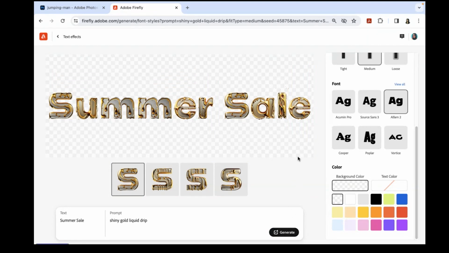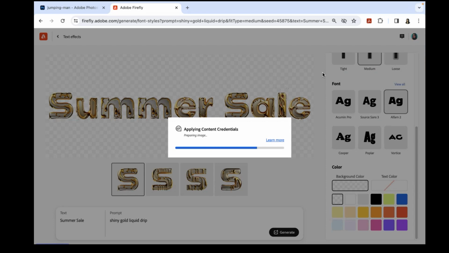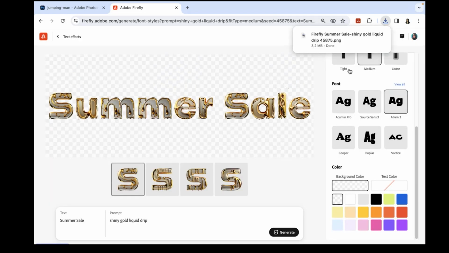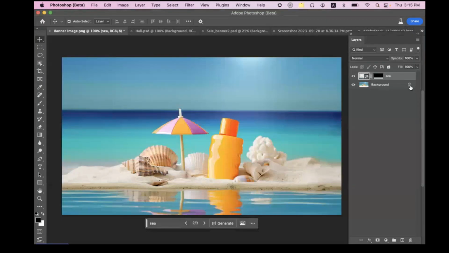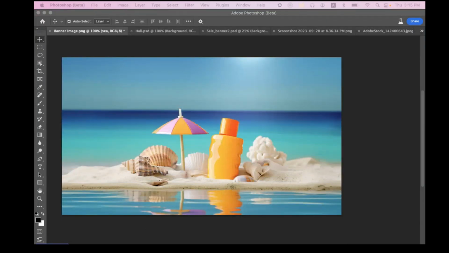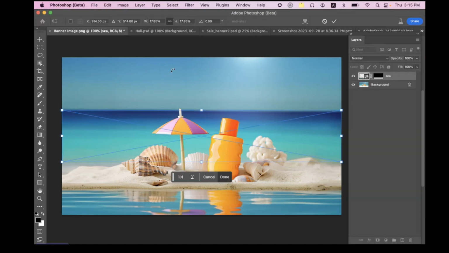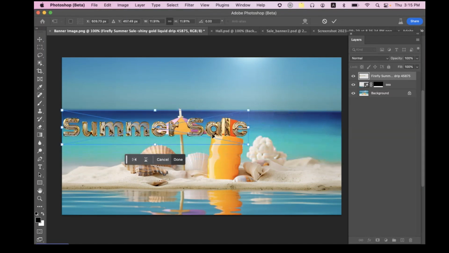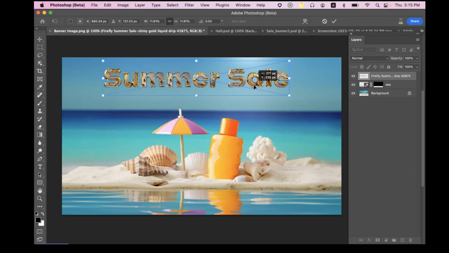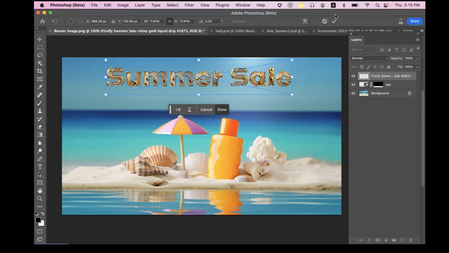Okay. So now this image has been generated, and what I can do is simply go over here and download it. And you see over here, the moment I download any image, it attaches a content credential to it. So later, let's say I want to verify whether this kind of a texture was created by somebody or created using Firefly, this is where I'll be able to verify the authenticity of that image.